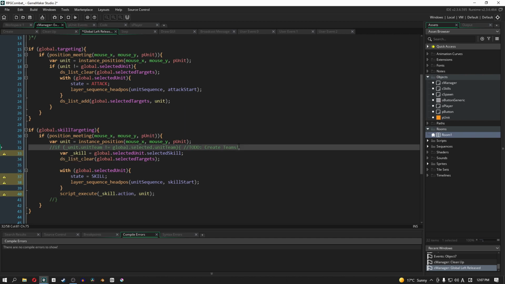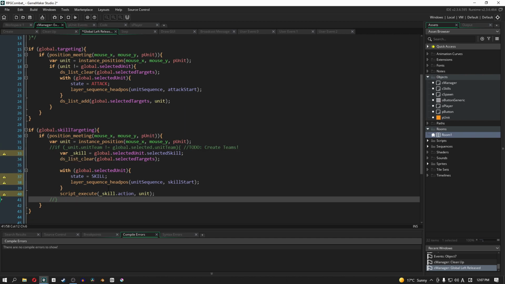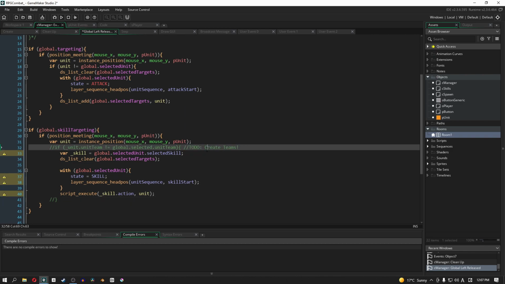And these two lines, you don't have to worry about these for now. In fact, you don't have to write it. I just put that in there mainly because I need to remember where I need to put the team checking code. So you can add this in, but we won't be getting to it until much later. So that's global left released. Let's go to the next one, which is our step event.